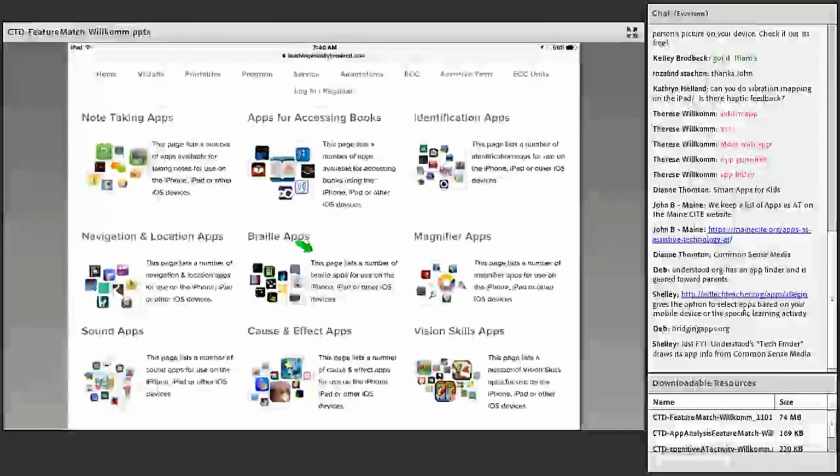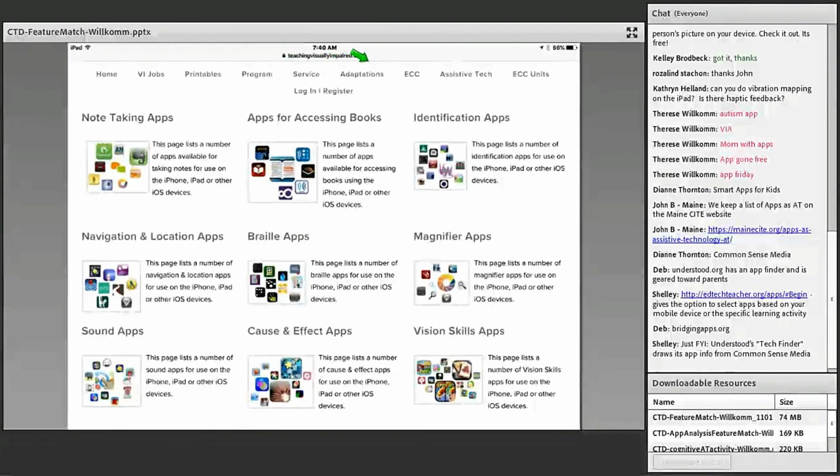This one was really cool. This is a Pinterest board of apps for vision impairments. On this Pinterest, they had iPad apps for kids with CVI, the best iPad apps for blind kids. So this is really a nice Pinterest for finding apps for vision impairments.